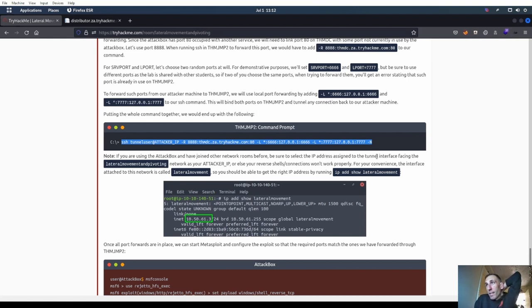Select the IP address assigned to the tunnel interface facing the lateral movement pivoting network as your attacker IP, or else your reverse shell connection won't work properly. For your convenience, the interface attached to the network is called lateral movement, so you should be able to get the right IP address by running, okay.